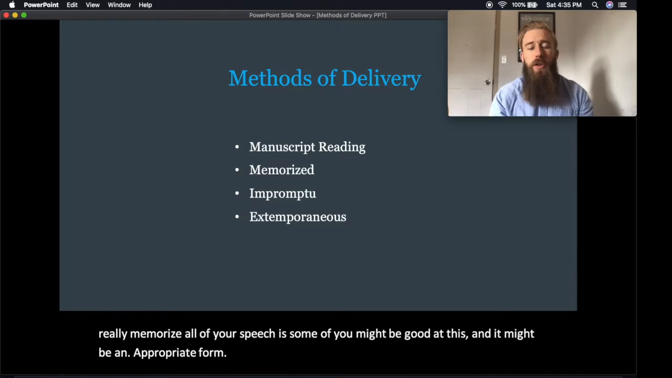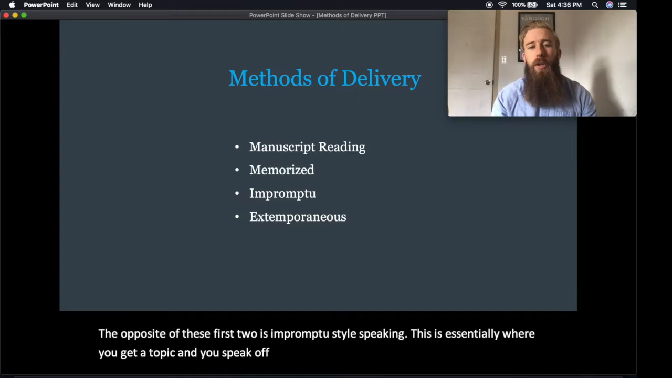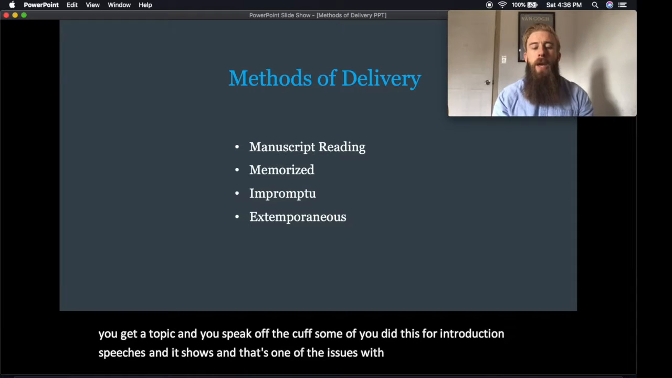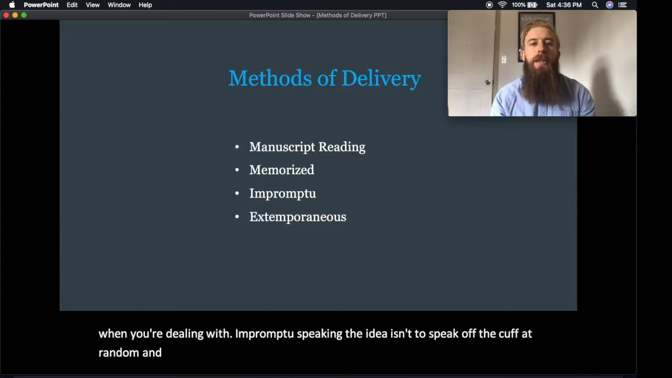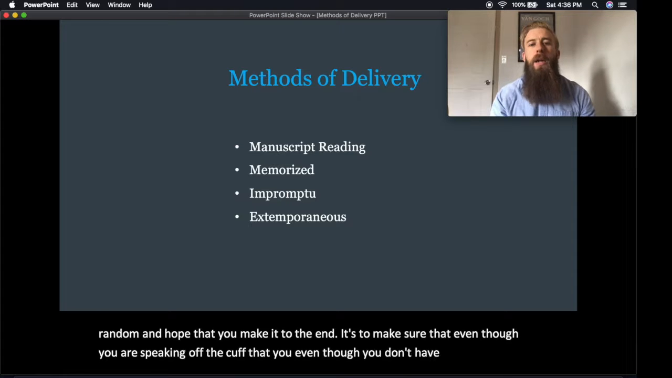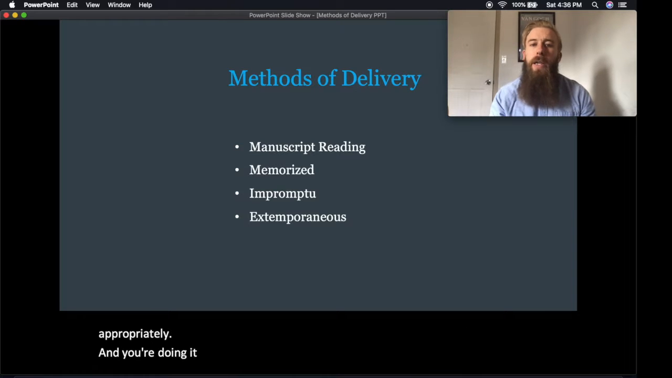The opposite of these first two is impromptu style speaking. This is essentially where you get a topic and you speak off the cuff. Some of you did this for your introduction speeches, and it shows, and that's one of the issues with this method of delivery. When you're dealing with impromptu speaking, the idea isn't to just speak off the cuff at random and hope that you make it to the end. It's to make sure that even though you are speaking off the cuff, that even though you don't have exactly what you want to say planned, you're still able to talk about something adequately, appropriately, and you're doing it in such a way that your audience can follow.